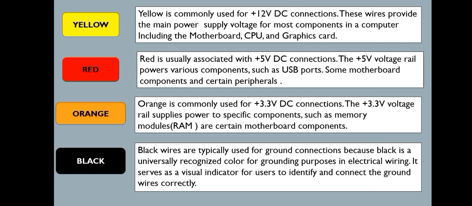Next is red. Red is usually associated with positive 5 volts DC connections. The positive 5 volts voltage rail powers various components such as USB ports, some motherboard components, and certain peripherals.